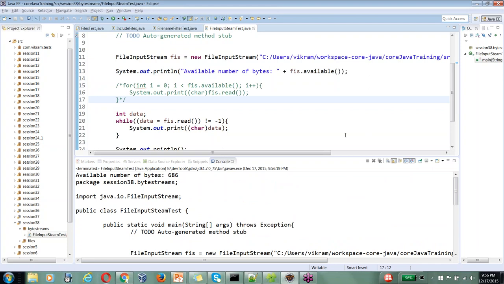Thanks for attending. Tomorrow we'll see file output stream and some other input streams and output streams, and then we will see readers and writers.